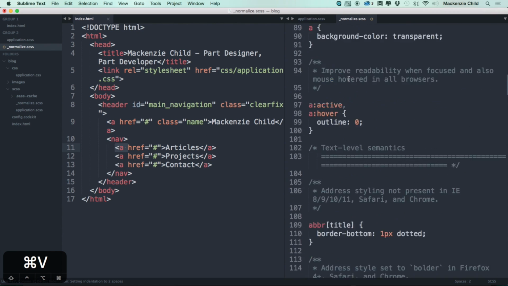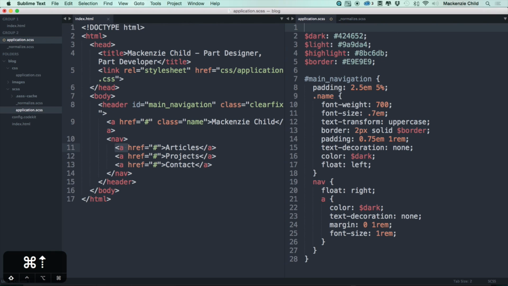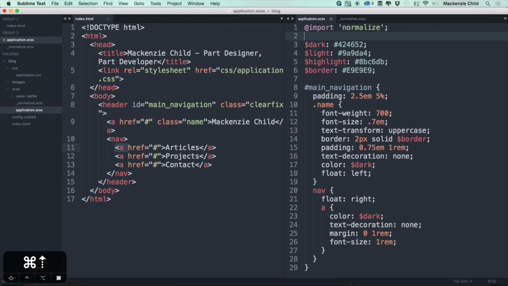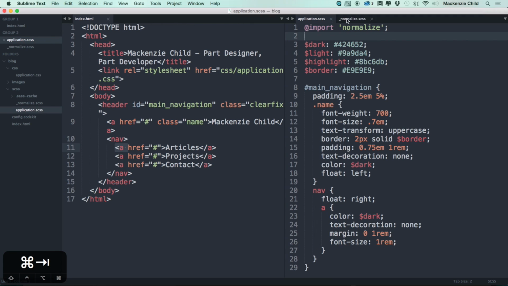The reason we are doing it this way is because inside of our application.scss, we can use the import, and we'll do normalize. There we go. So this brings in the normalized CSS. You can see the fonts have changed a bit, and the padding that is there by default is removed, and a bunch of other CSS resets. Normalize is fantastic. I use it on just about every project I do.